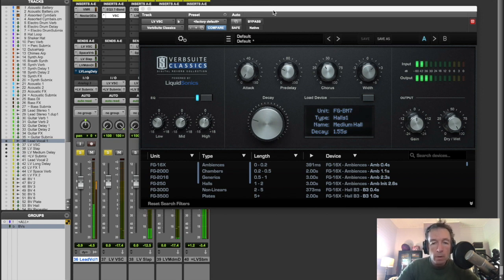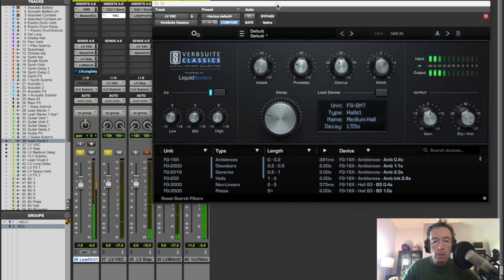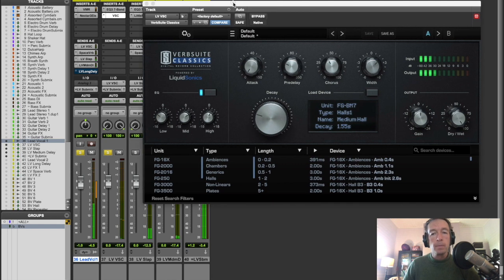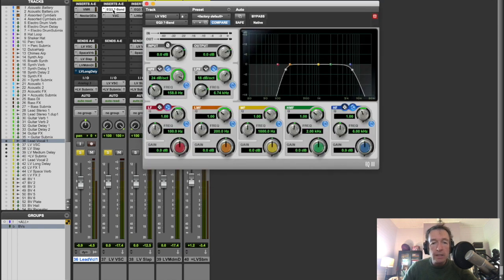And let's just take it out. So it's added a beautiful space around it. I really like the Bricasti pack on this particular instance because it's a very smooth reverb. I really like it.